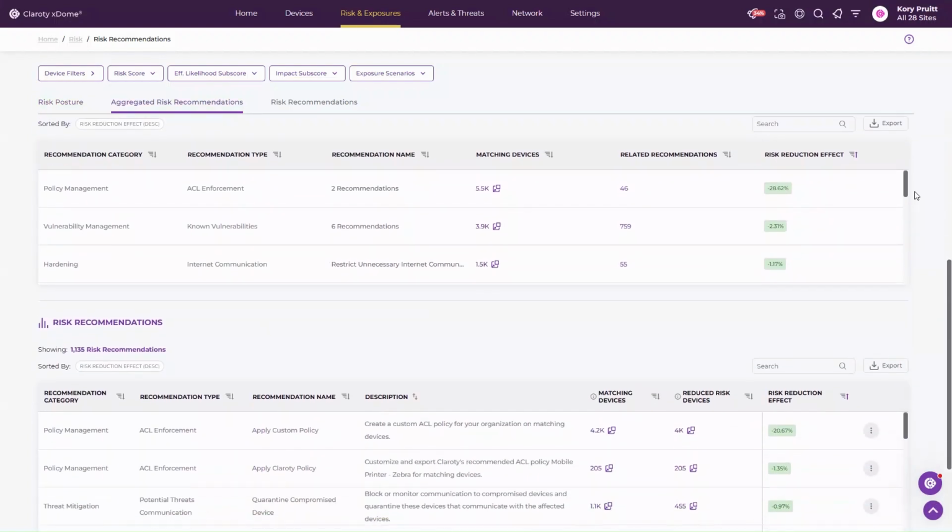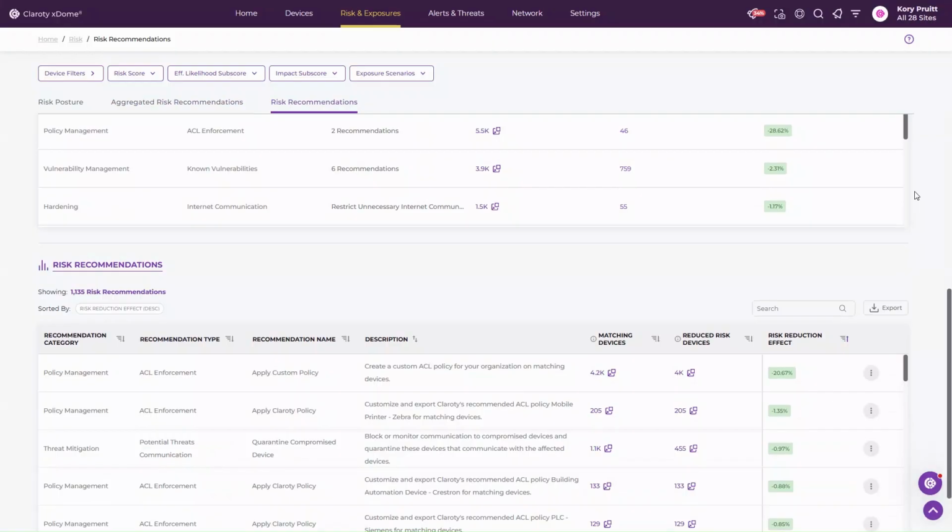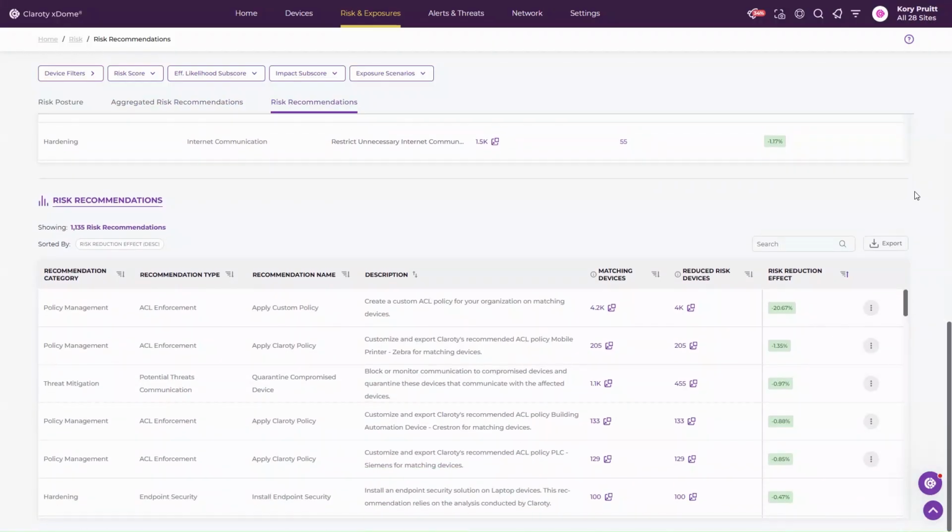As we scroll down, we can see a list of the various recommendations that are relevant for the organization, including creating custom access control lists, mitigating known threats, or further hardening identified systems. Each of these recommendations provides a view into how many assets could be affected by this action, as well as the resulting impact on the risk score if the activities were to be completed. By taking this information into account, organizations can prioritize short and long-term objectives to materially reduce their risk and ensure that their operational processes remain stable.